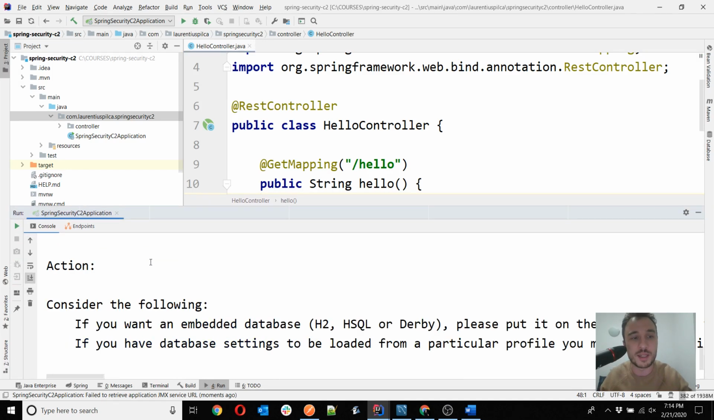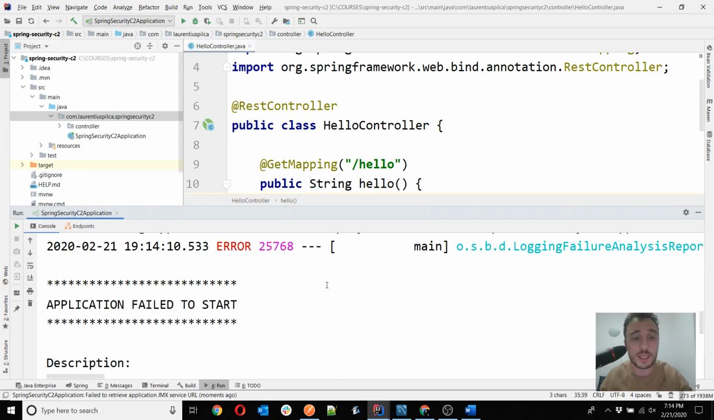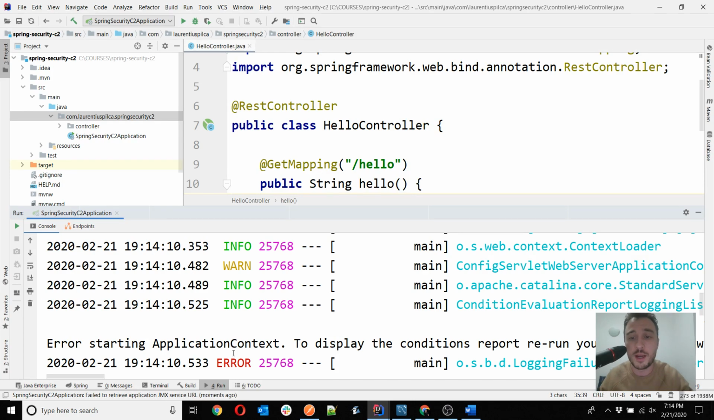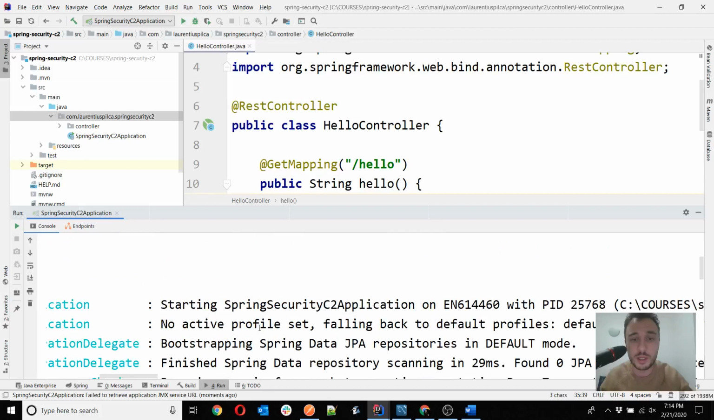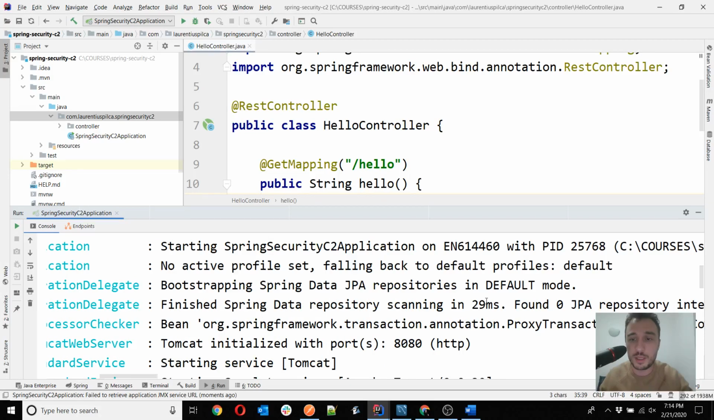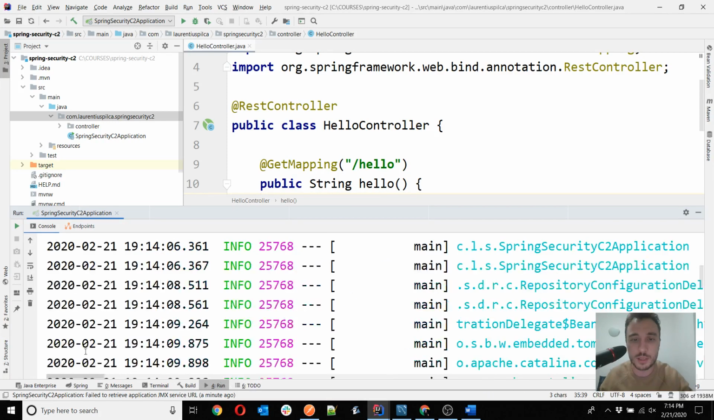So I expect it to fail and ask me for what's needed. So it tells exactly what I expected. It failed to determine the database because I didn't configure any data source. So of course it expects the data source to be there, but I think I should be already able to see some Hibernate here. If not now, it will be later, in the logs here sometimes.